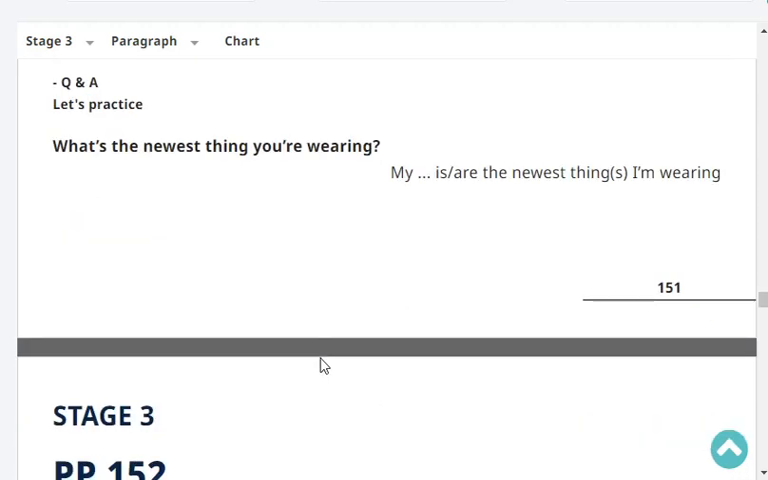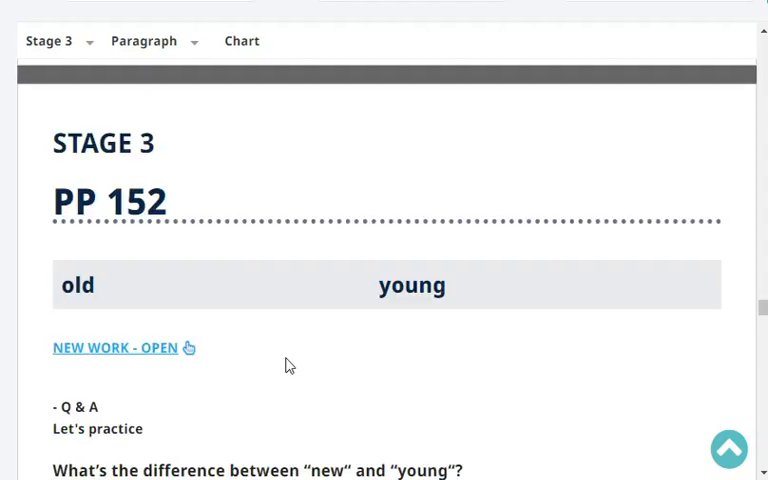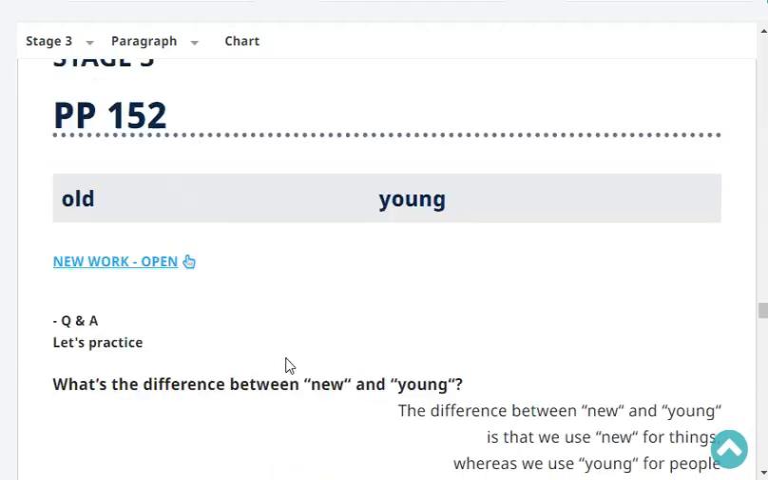What's the oldest thing you're wearing? My shoes are the oldest thing I'm wearing. Very good. Okay, next.